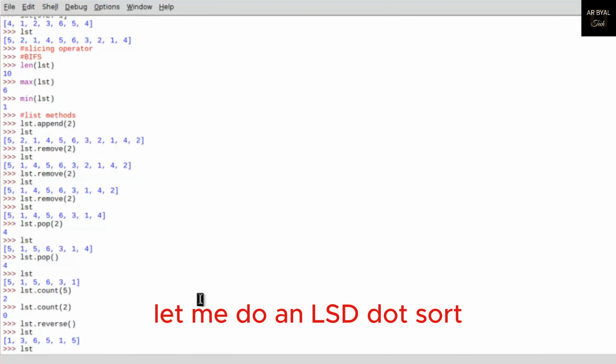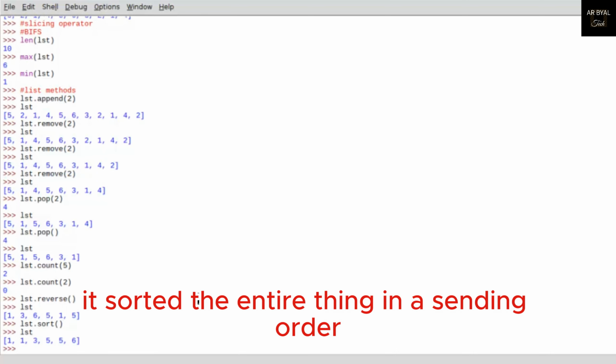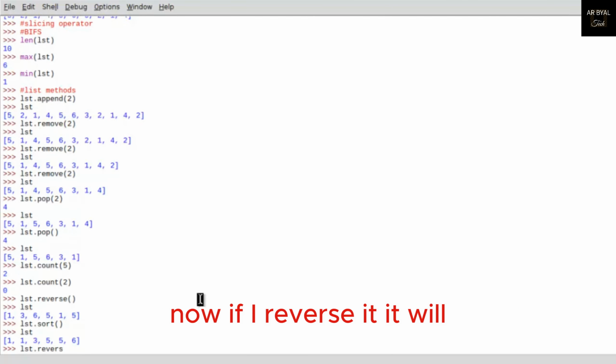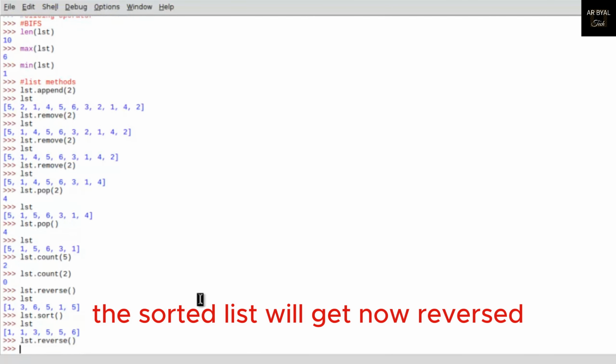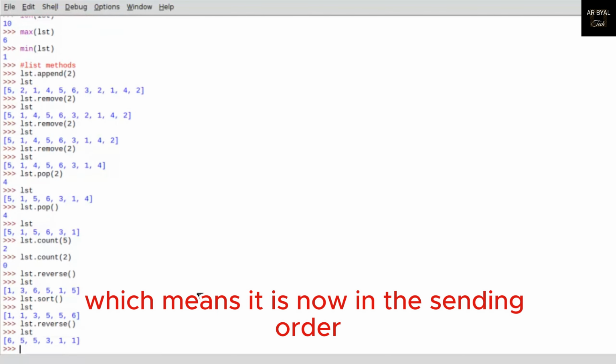Let me do an LSD dot sort. What happens? LSD. It sorted the entire thing in ascending order. Now if I reverse it, the sorted list will now get reversed, which means it is now in descending order.